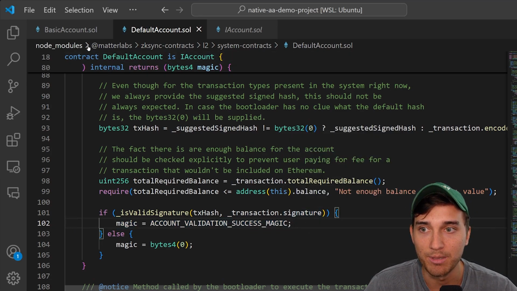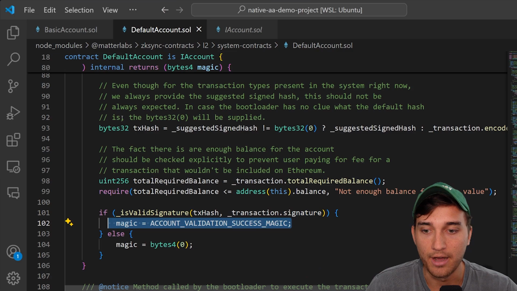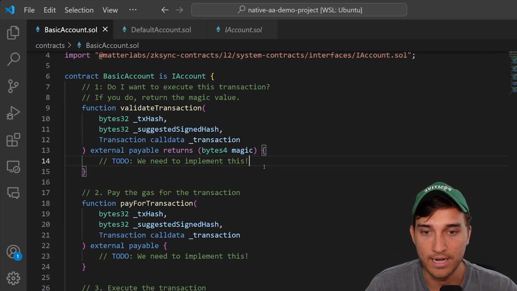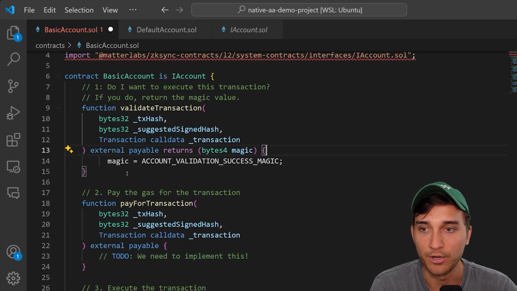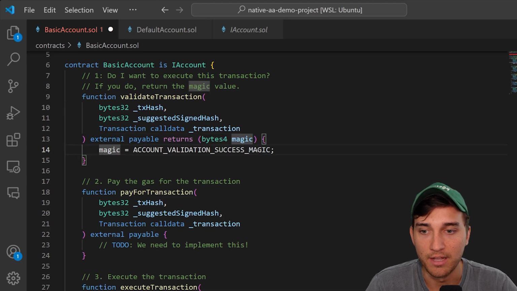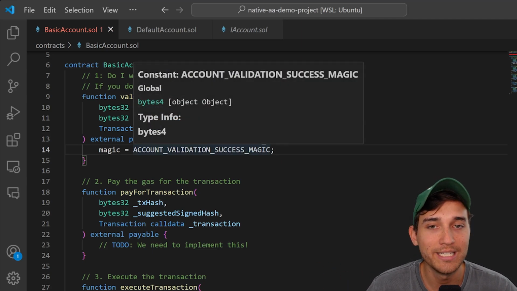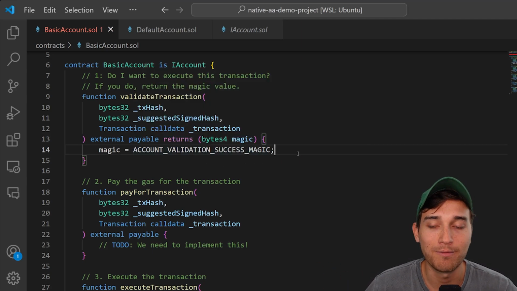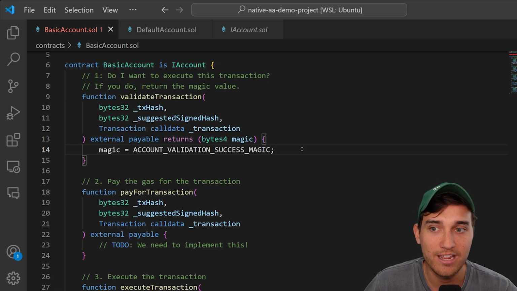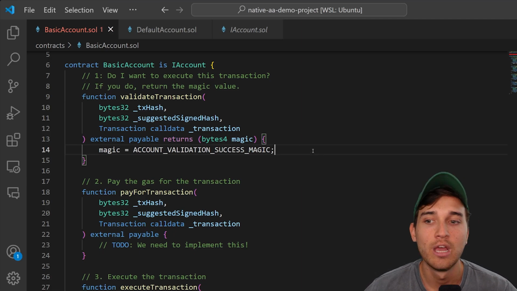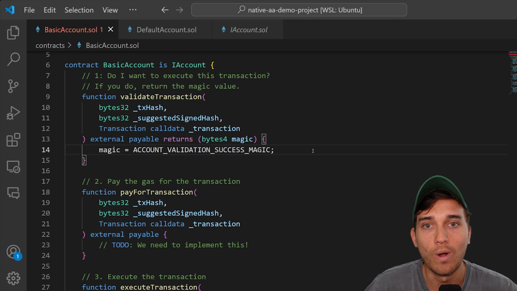So we can actually go ahead and implement that now. If we copy this line 102 here on validate transaction in our smart contract, all we're going to do is return this magic value set to account validation success magic. And that literally just says, hey, I'm going to agree to run any transaction from anyone. Obviously, you wouldn't want to do this in the real world, but just to show you, you can literally put anything you want in here. You can accept any transaction, you can deny every transaction, you can customize every aspect of when a transaction should go through when it hits this function here.